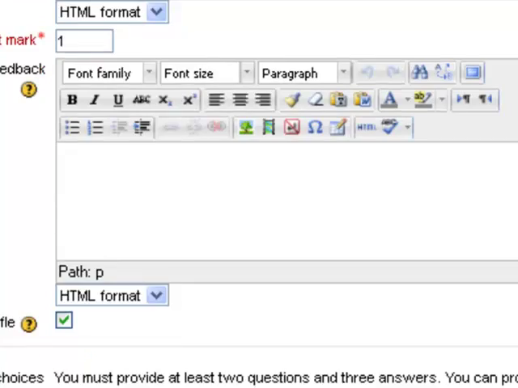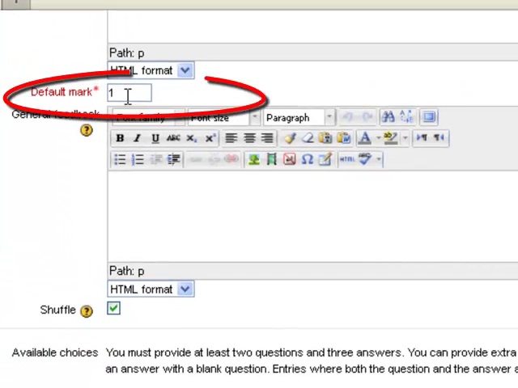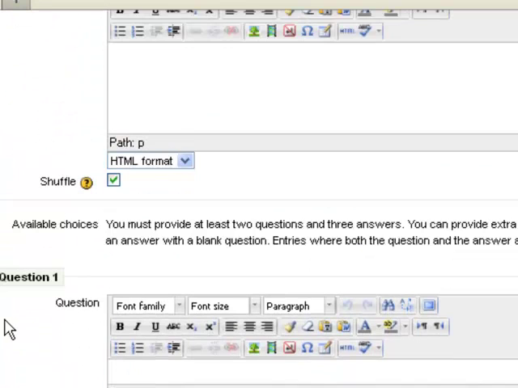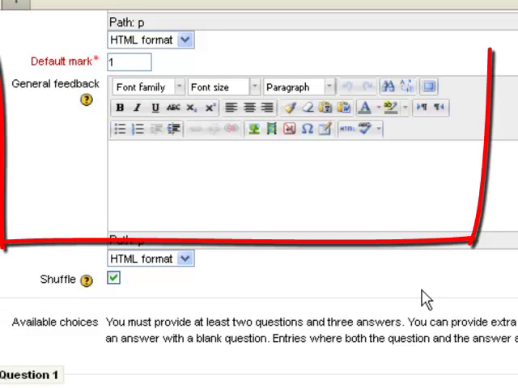The default mark will be 1. I suggest leaving it there. You can always change it in the quiz editing page. There's a spot for general feedback. If you want everyone who takes the quiz to get some feedback information, that's where it would go.